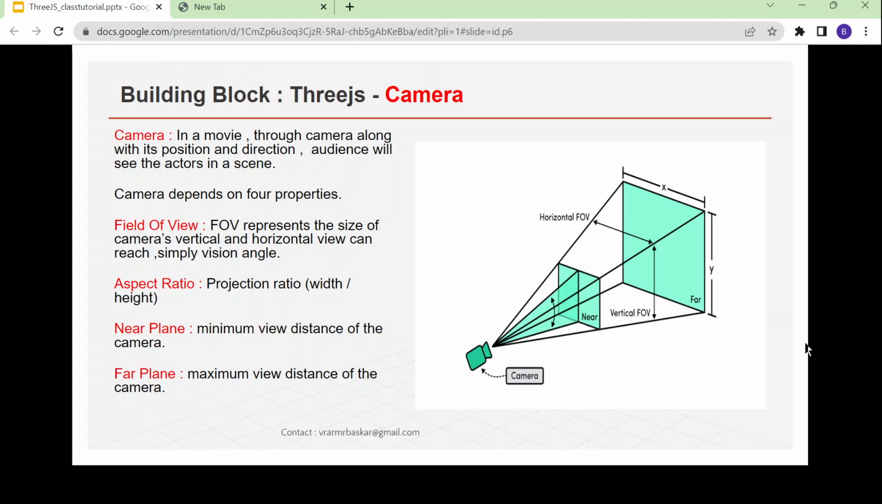capturing the 3D props, objects, 3D primitives, lightings, casting, and shadows in a particular direction and in a position. So it takes parameters like field of view, aspect ratio, and the near plane and the far plane.